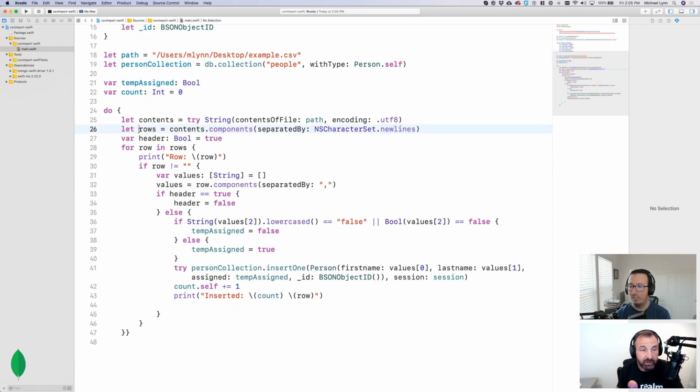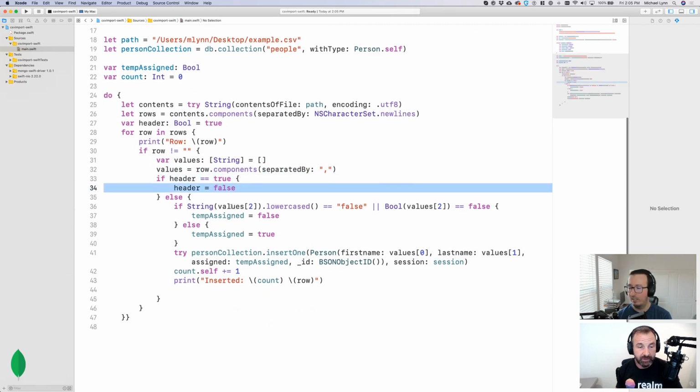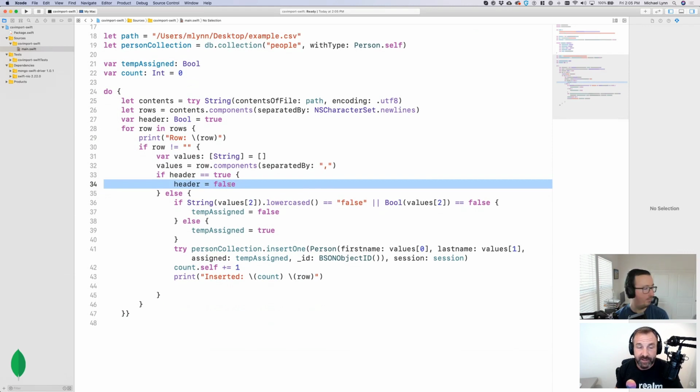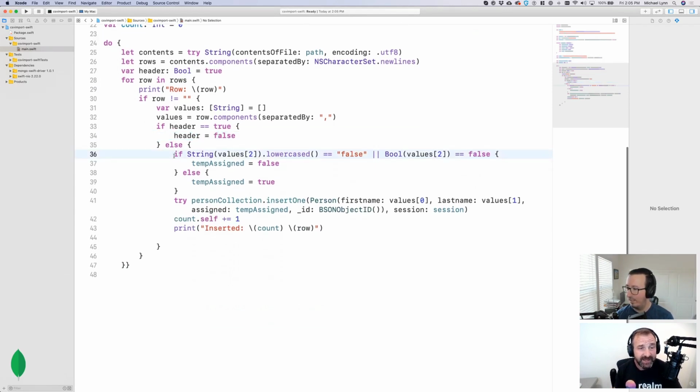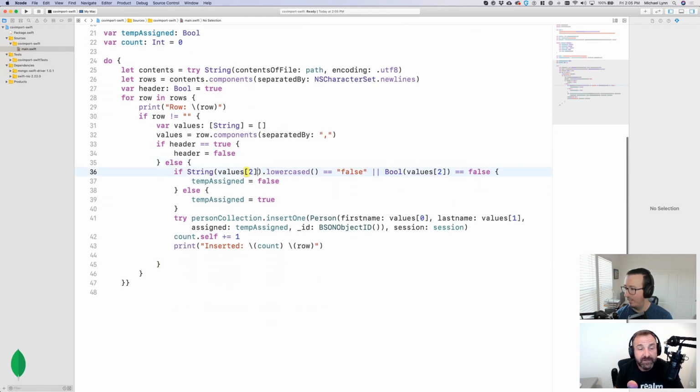So here we're looping through rows, we're grabbing the row, and we're evaluating each field separated by commas. Now I want to say, if I'm in the first one, just skip it. I don't care. Just skip that first row. Don't need it. Don't want to write that to my database, because otherwise I'd have name, first name, last name, which I wouldn't want. Otherwise, now we're going to evaluate it.